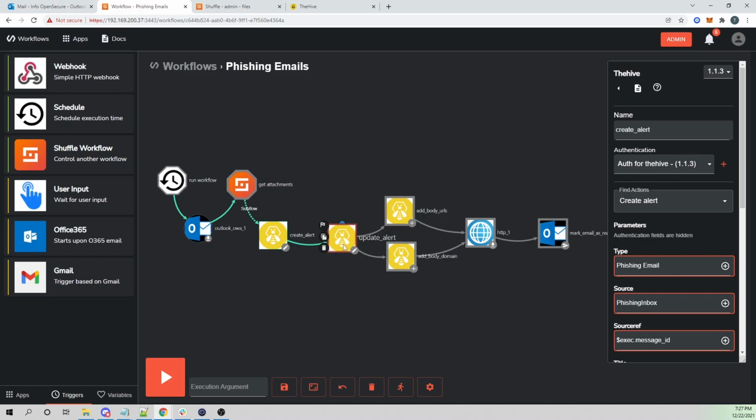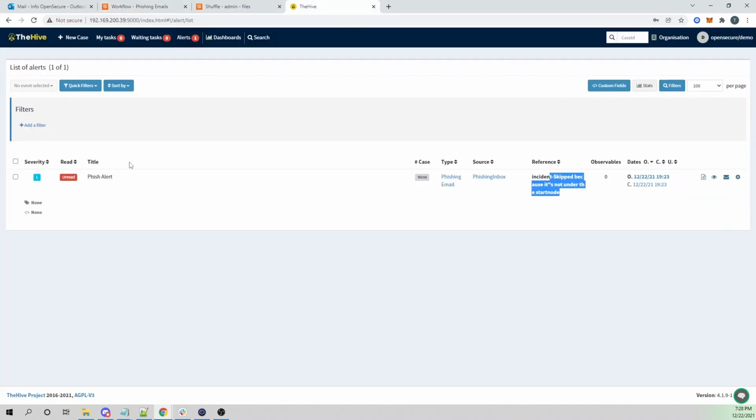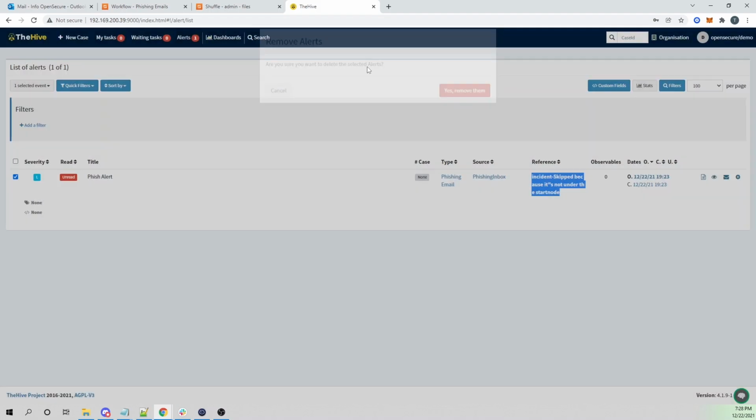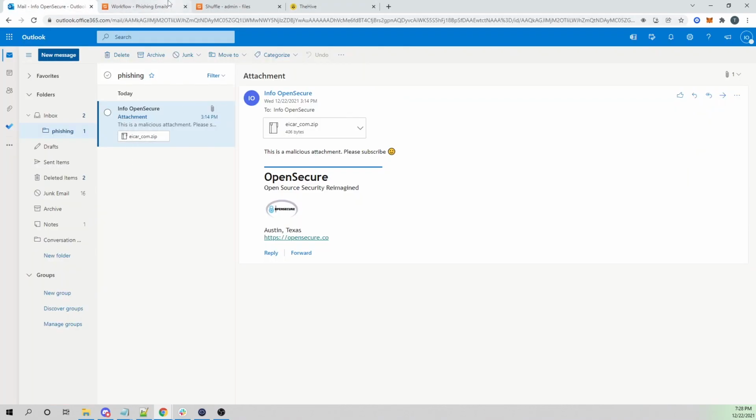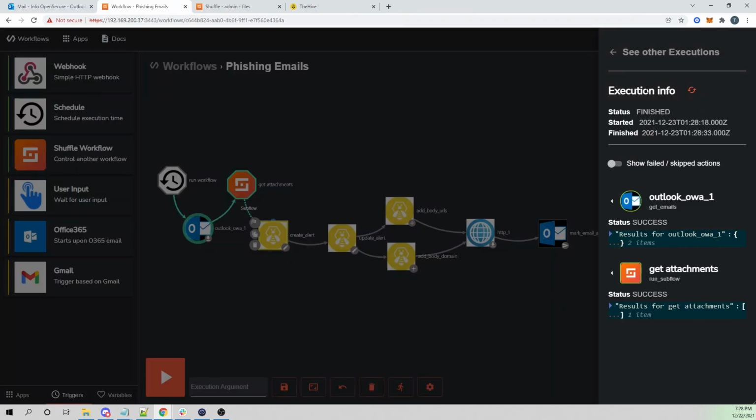And I don't expect update alert or any of these other ones to work. We should just now have our create alert function correctly. So let me actually go ahead and remove the latest alert, and we should now see the message ID correspond to our reference field here once this runs. So I'll delete that. Let's go ahead and kick this off. Make sure it's still in red. Okay, good. All right, and so our subflow has started.